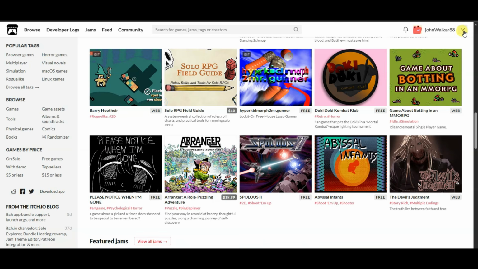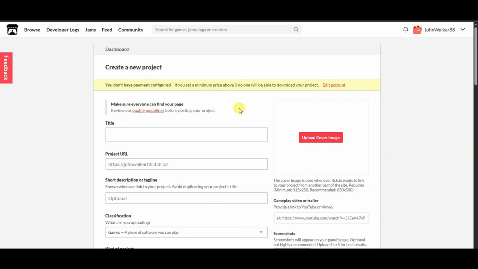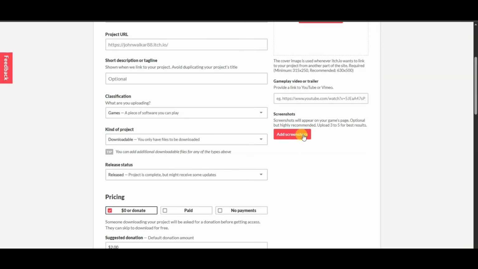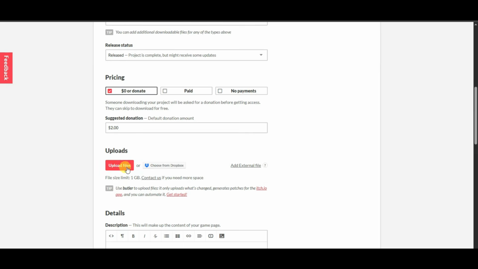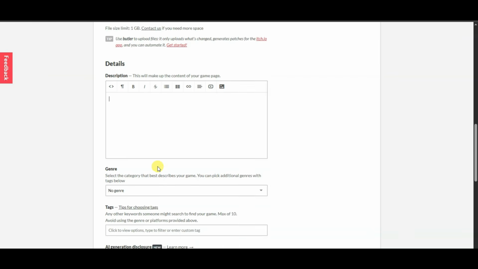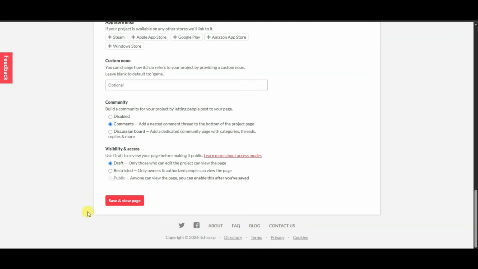You can click on this button. Now you can click on the upload new project button. You will then come to this page. You can type your game title, upload your game icon, upload screenshots of your game, and upload your game application. You can type the description of your game and type your searchable tags. Now at last you can click on this button.